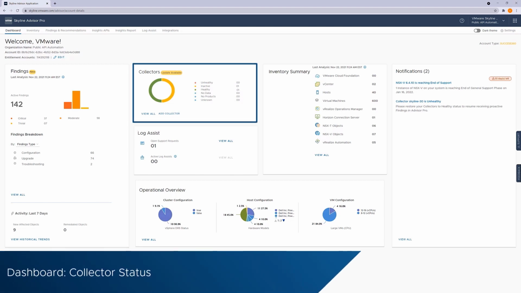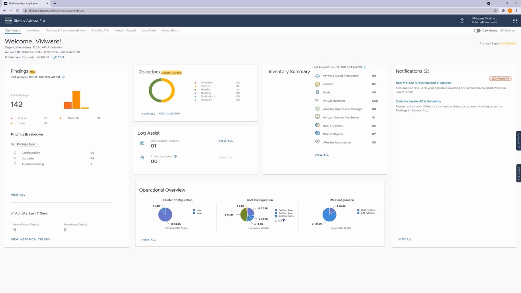Earlier I talked about the importance of the collector and how important it is to keep them healthy. Well, the Skyline Advisor dashboard also gives you the ability to see the state of their health so that you can take the appropriate action to restore them if necessary.